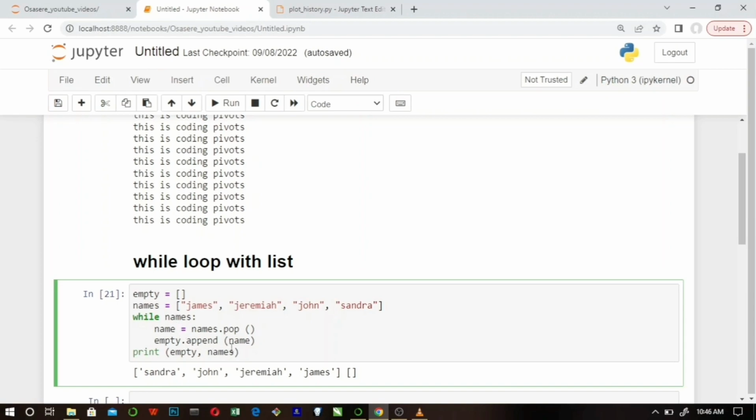The name variable, which is Sandra, we append to the list first. Then the loop will run. Since there are still items, since there are now 3 items in the list, the statement will equate to true again. John will be the next item. John will be removed from the list and appended to this empty list. Then next Jeremiah, then next James, till there's no longer a name in the list. When there's no longer a name in the list, this statement becomes false.